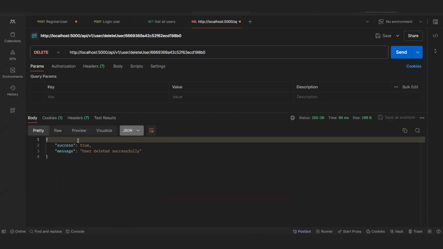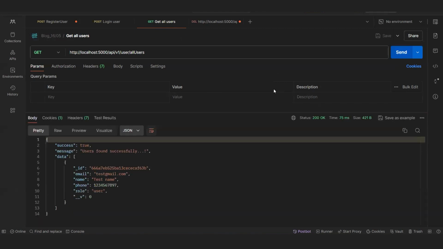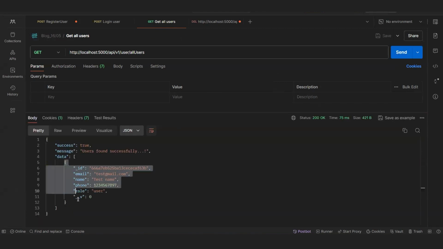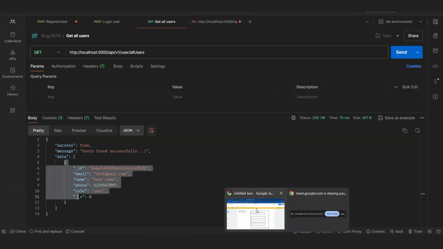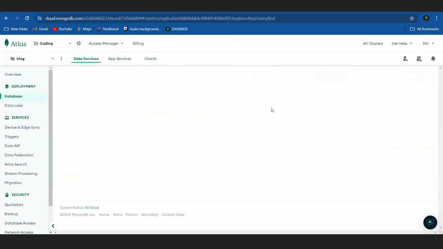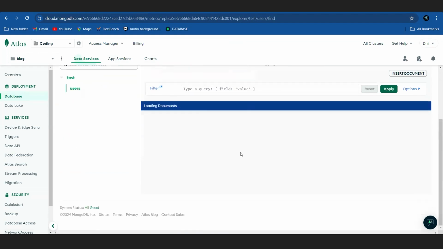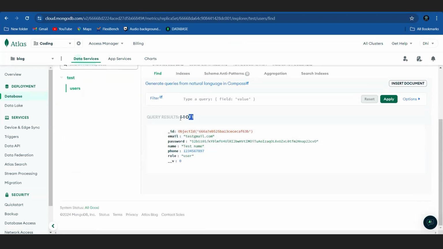Once you send it, you can see success is true and user deleted successfully. Now if you try to get all users, we are supposed to get one user. So you can see we are already getting that one user. And let's check in the database as well. Go to your database and refresh it. Here you can see we also have only one user.